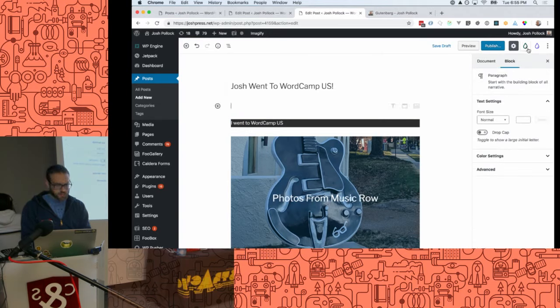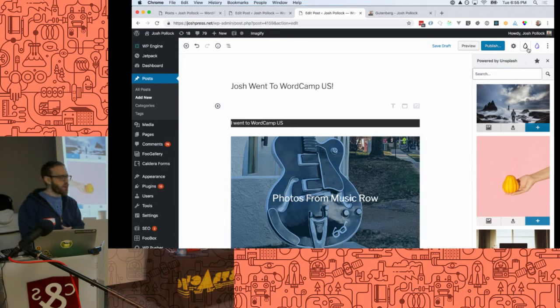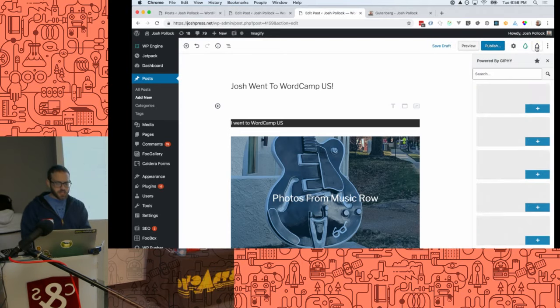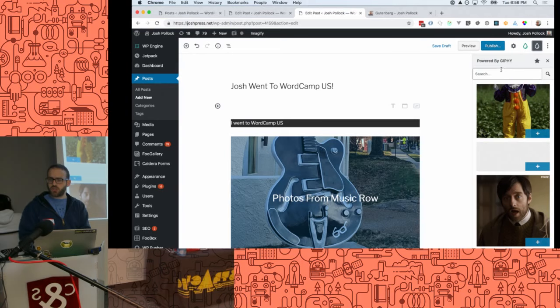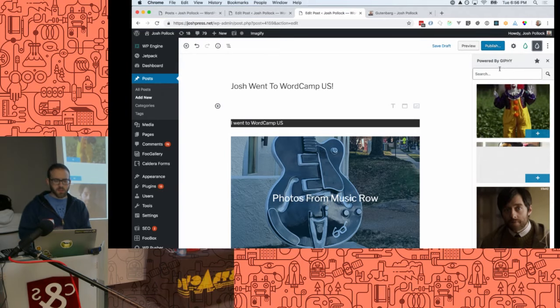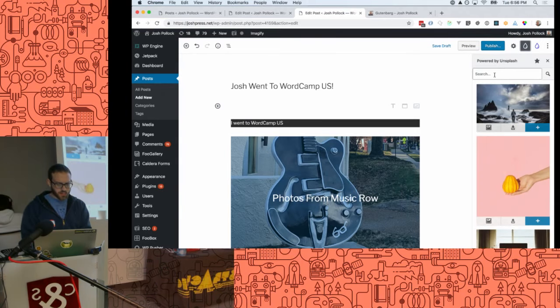So another cool thing is, you see these, this is a plugin that added these little, we call them sidebars. This is a plugin called Drop It, which is wordpress.org/plugins/drop-it. It adds this one here. This is a Giphy search, so search for GIFs, and then they just get inserted right in. But then Unsplash is pretty neat.